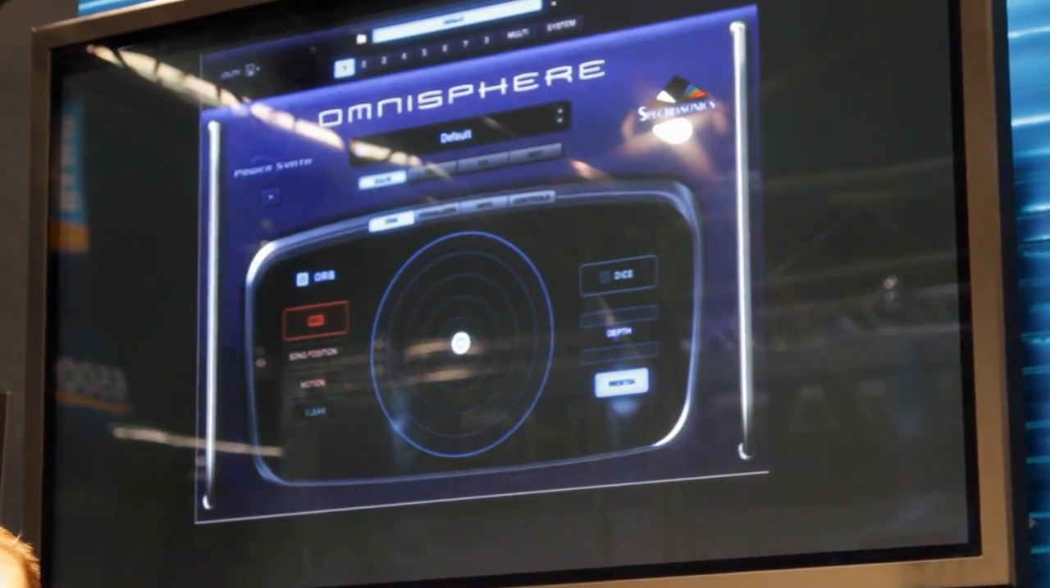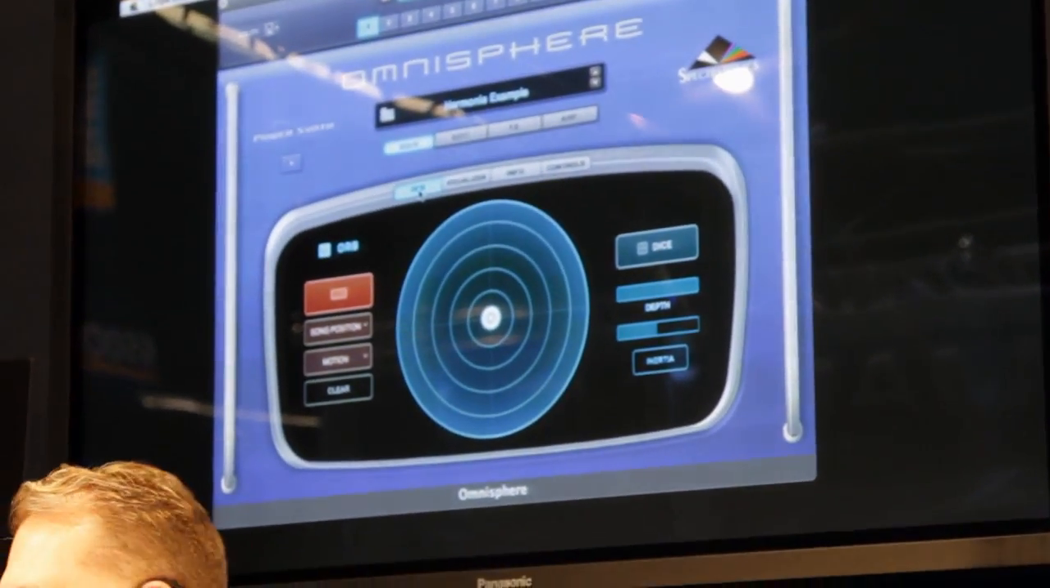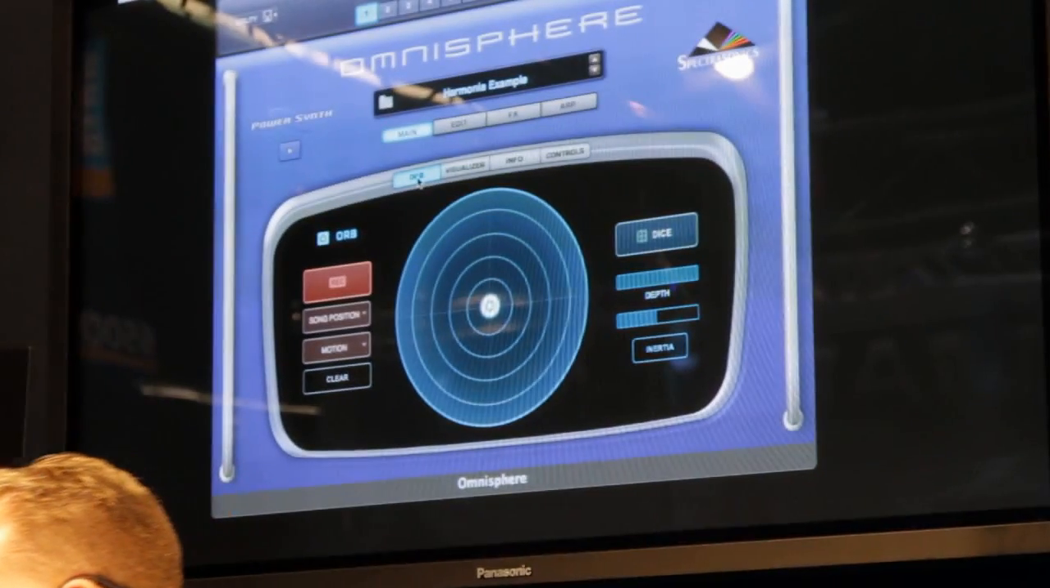Probably the most innovative feature in Omnisphere 1.5 is called the Orb. Let me give you a little idea of what that looks like. It's a very, very cool, new kind of circular interface. I'm going to talk about that in a minute.